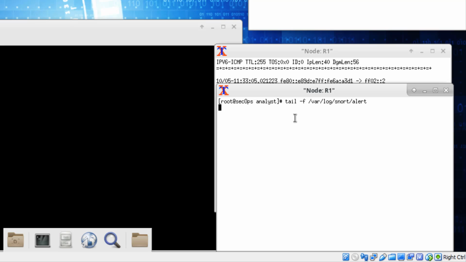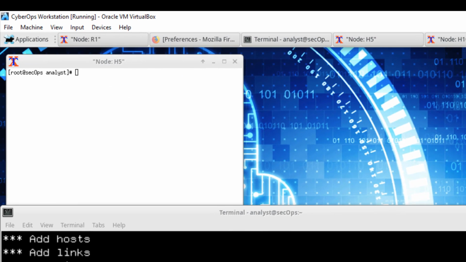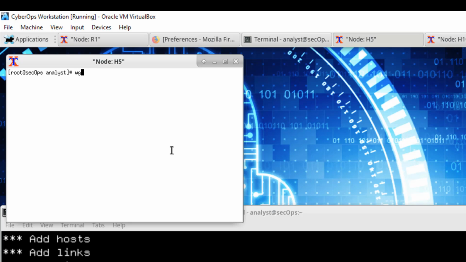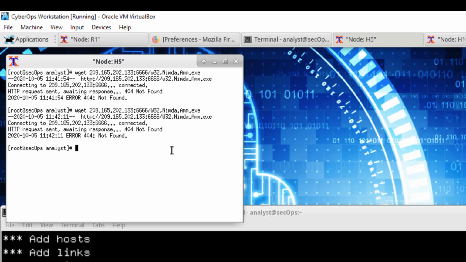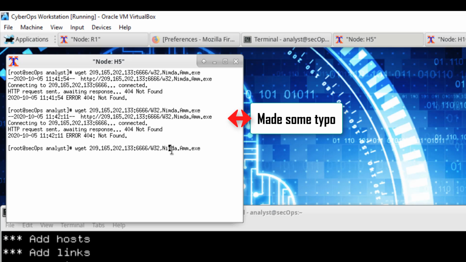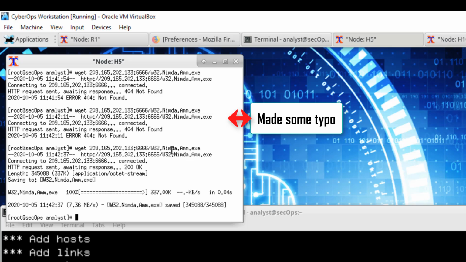From my host 5, or the H5 window, I will issue the command wget, then the IP address 209.165.202.133, and then I'll specify the port number, which is 6666 slash w32.nimda.am.exe. What this command will do is download a file named w32.nimda.am.exe. Now the file has been downloaded already.